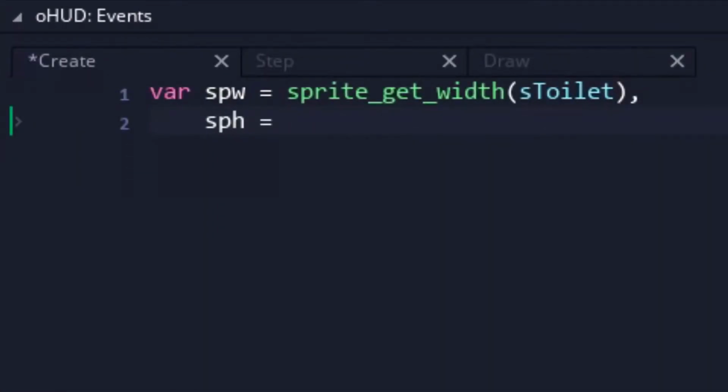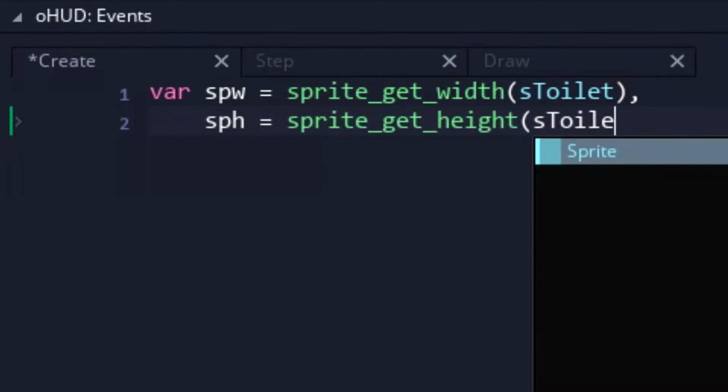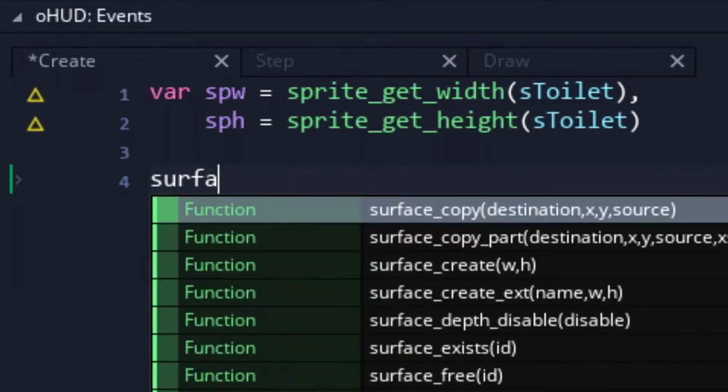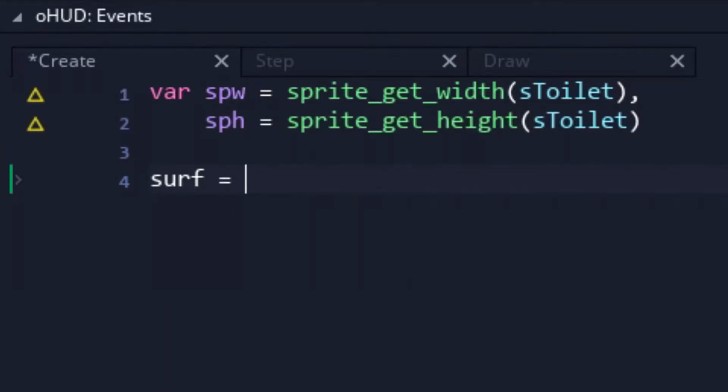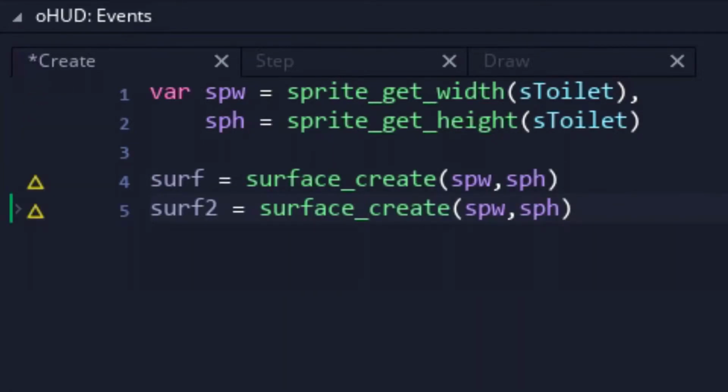First thing we need is to measure the size of our toilet sprite. Sounds silly, but it is in fact what we need. So next up is the layers. Let's just call them surf. We're gonna be lazy with this. Then we match it to the sizes of our toilet. I'm almost positive you could maybe pull this off with one surface, but we're gonna stick with two just because surfaces already confuse me as is.